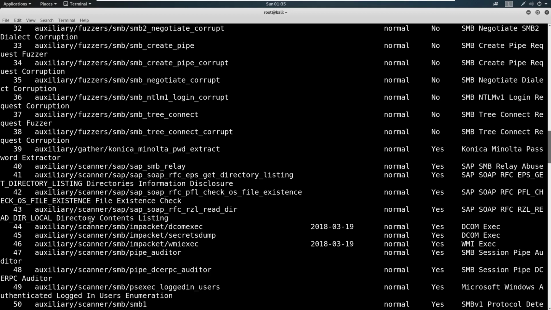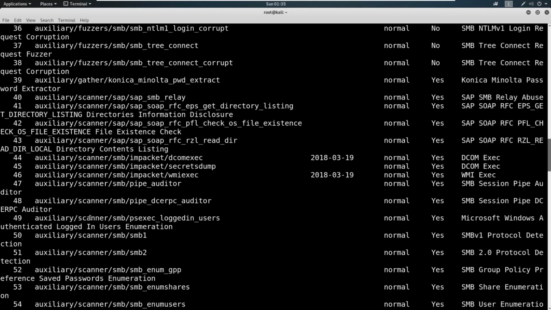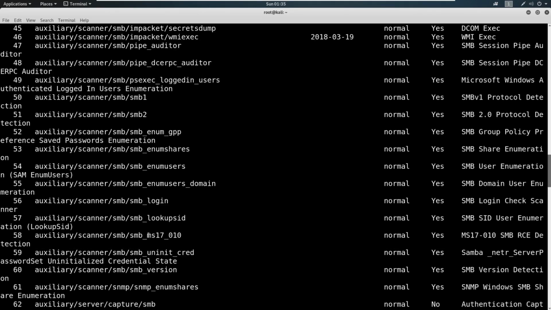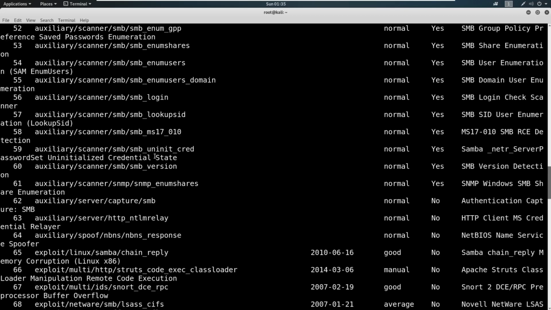Now, what we are after is SMB version information. If we look through this, we can come down to scanner here, and you can see it's looking at SMB1, 2, GPP, which we're going to talk about, MS17-010, which we've talked about. You have an auxiliary scanner to see if there's anything out there with that vulnerability. And right here on number 60, auxiliary scanner SMB version.